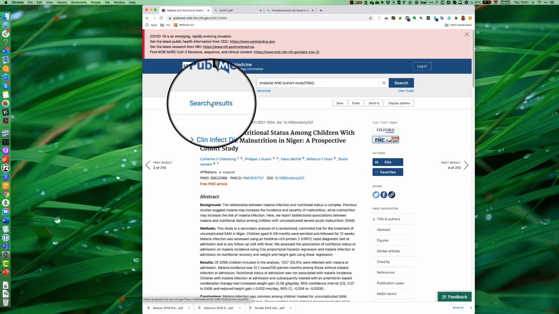CINAHL would need to be paid for outside the university. So it's very useful to know how to use PubMed as the major scientific bibliographic database that you can use, that is free for everyone.